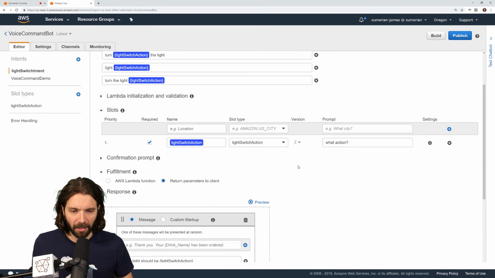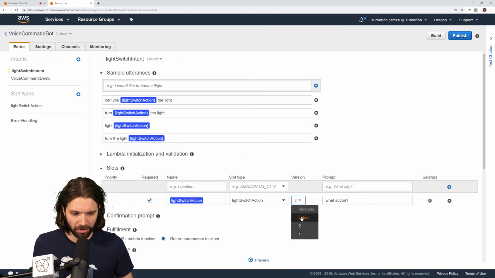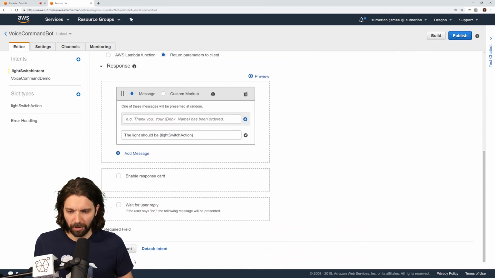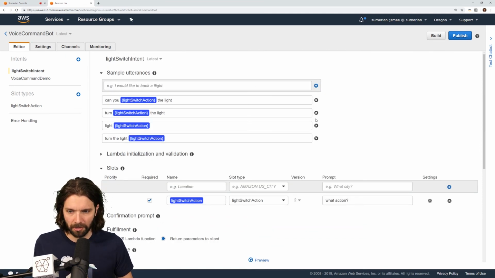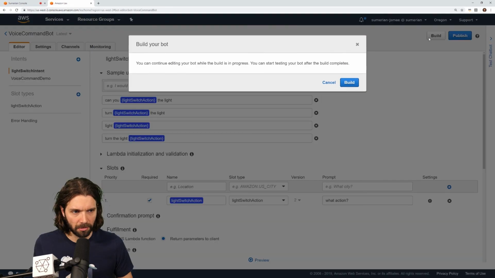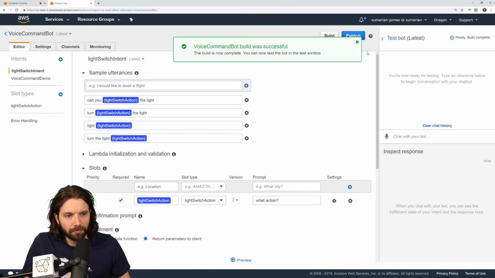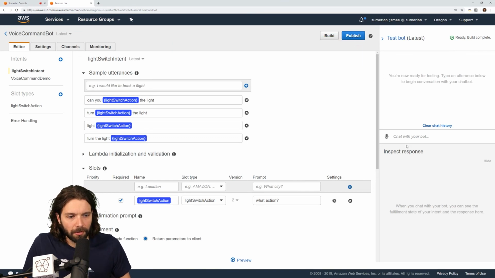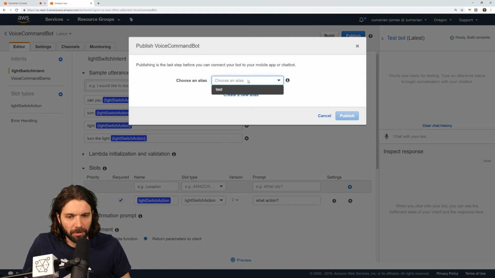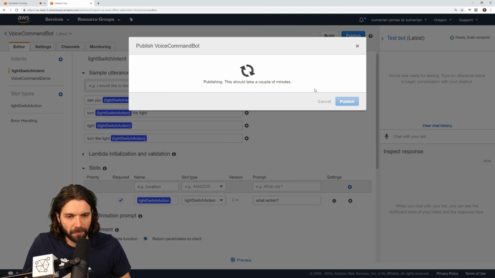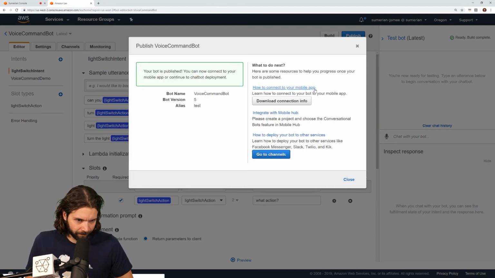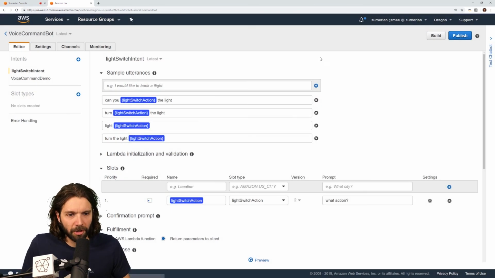All right. One thing that's important is making sure that you have the latest version of your bot. And we are going to save, build. All right. I'm going to hit publish as well. All right, and we'll close.